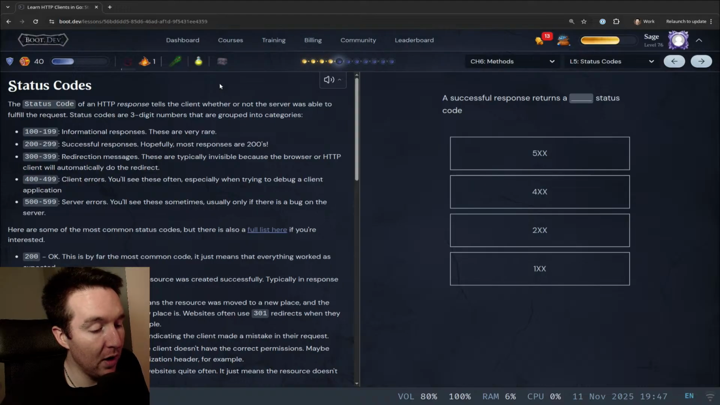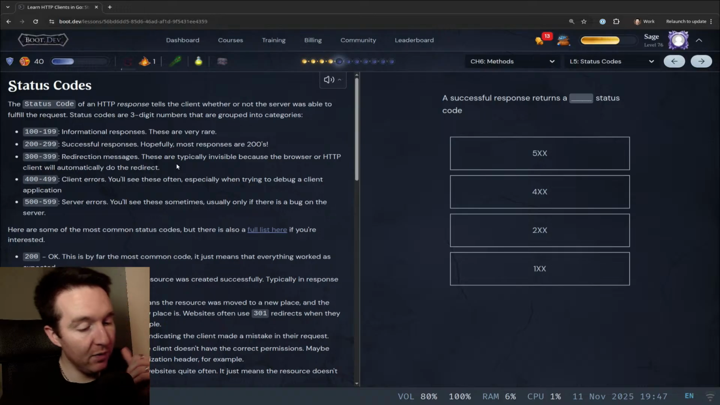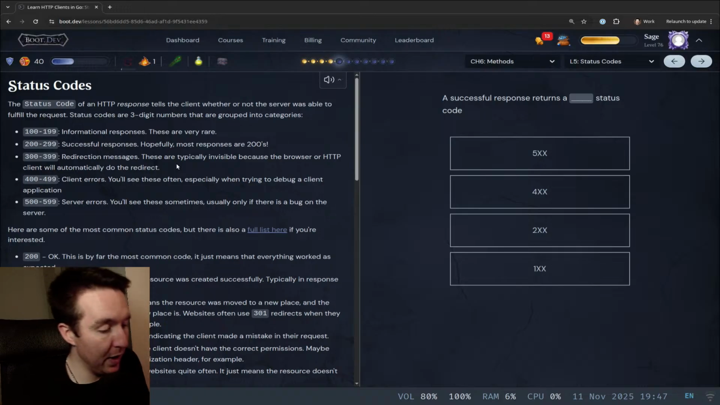Status codes are 3-digit numbers that are grouped into categories. 100 to 199: informational responses, these are very rare. 200 to 299 are successful responses. Hopefully most responses are 200s. 300 to 399 are redirection messages. These are typically invisible because the browser or HTTP client will automatically do the redirect.